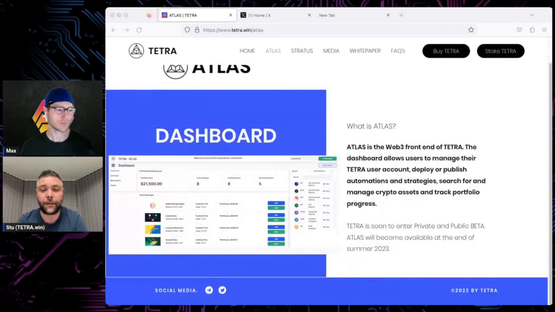There are a few different components within that make it useful. So portfolio tracking, your current status of profit and loss and things like that. But most importantly, you can search for and deploy automations that other people in the community have made. Also, if you've created an automation yourself and you make it private, then this would be the place that you go to deploy it and manage it.